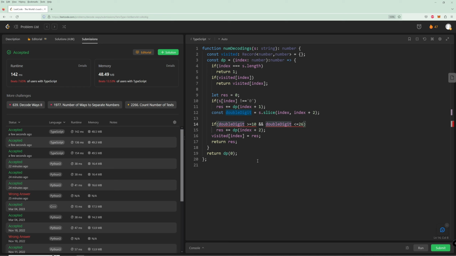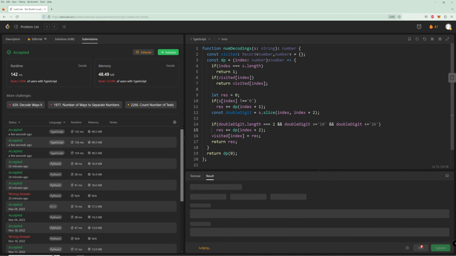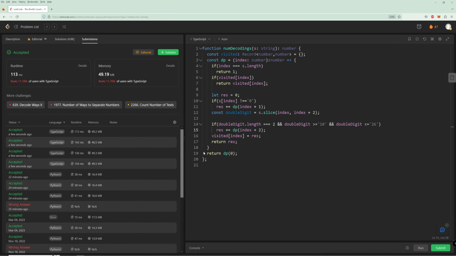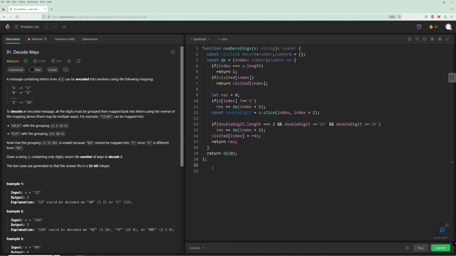So we could say if double digit length equals 2 and double digit is greater than or equal to 10. I think you can do a string comparison. Okay, let's try that. I think this should still work. And it does. I wonder if it'll be faster. No, it's still about the same. Okay. And yeah, with TypeScript, I'm not super concerned about performance because it is kind of all over the place. So sometimes it's good, sometimes it's not.